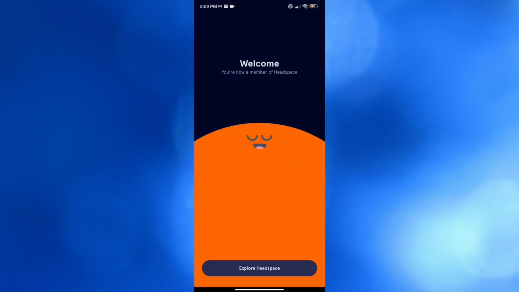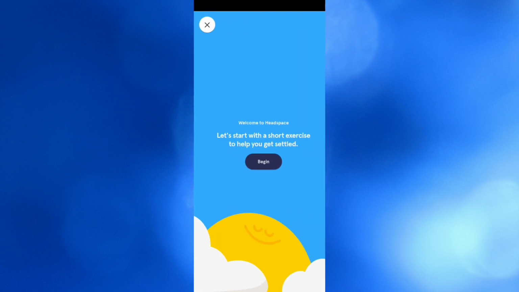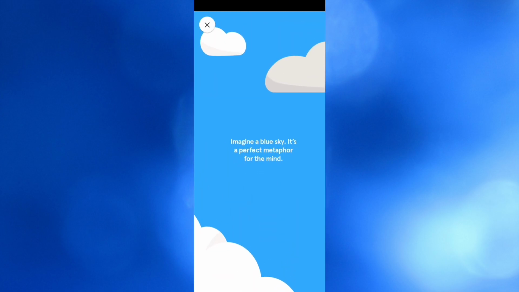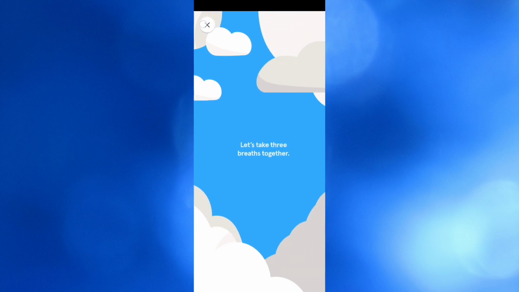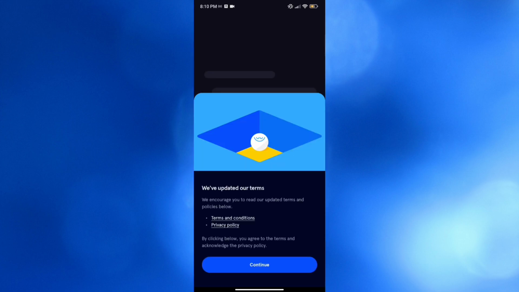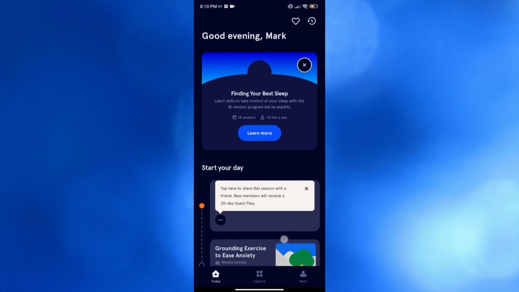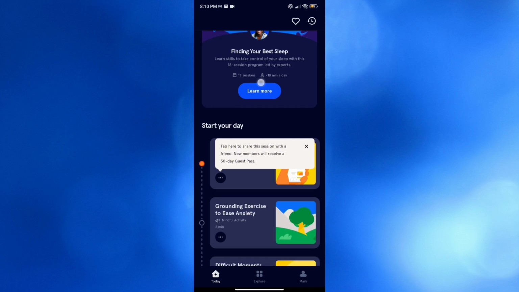After selecting the plan that you prefer, you will now be directed to this page, and as you can see, it shows the welcome or introduction on how you can stay calm using this platform. But you could also close this by clicking the X button on the top left corner. So this is basically what the homepage of the Headspace application looks like.